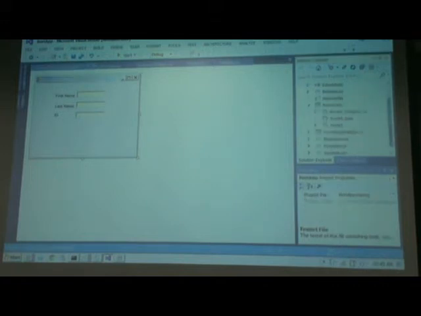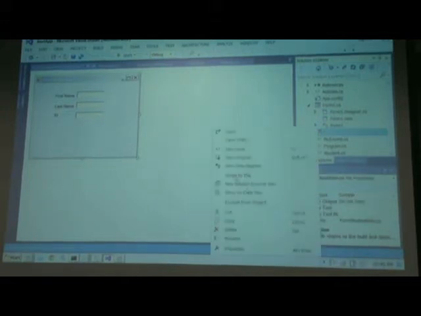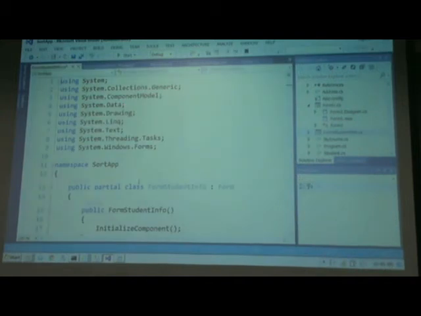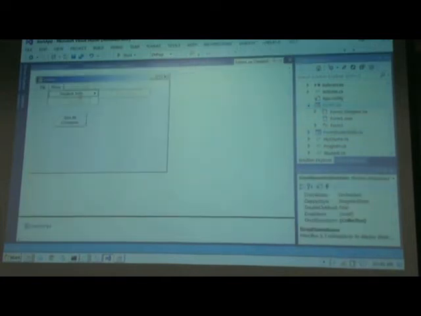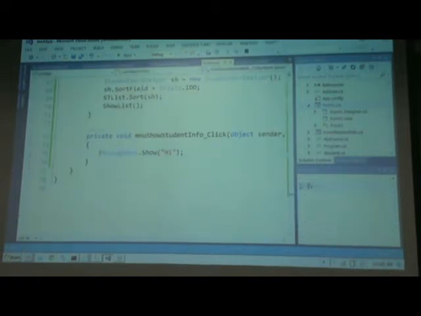So now, once we have created this form, remember this form is called form student info. See, if I right click on form student info and do view code, you will see there's a class associated with this form. So just like we create an object of a class and do something to it, even if we wanted to display another form, we will create an object of this class, this form class, and show it. Okay. So if I go back to form 1, which is our main form, double click on student info.